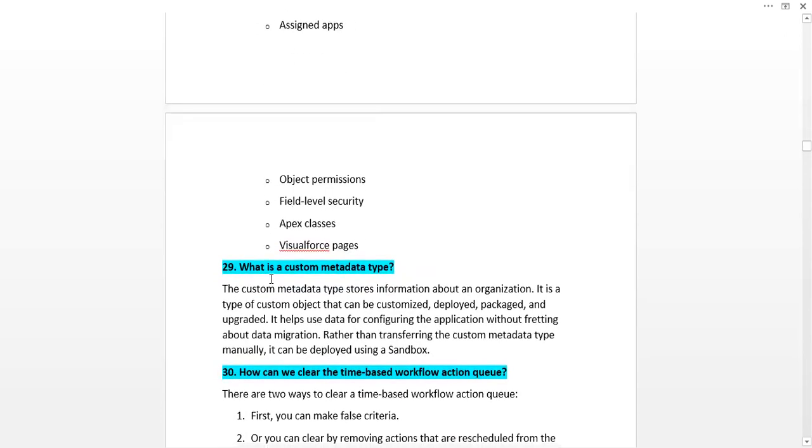And next question, what are custom metadata types? Custom metadata types store information about the organization. It is a type of object that can be customized, deployed, packaged, and upgraded. It helps configure application data without worrying about data migrations, rather than transferring custom metadata types manually. It can be deployed using the sandbox.